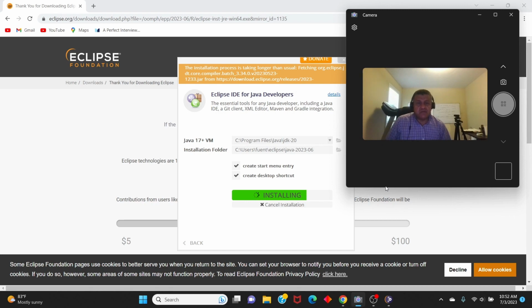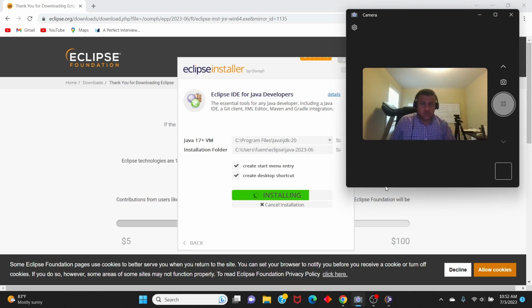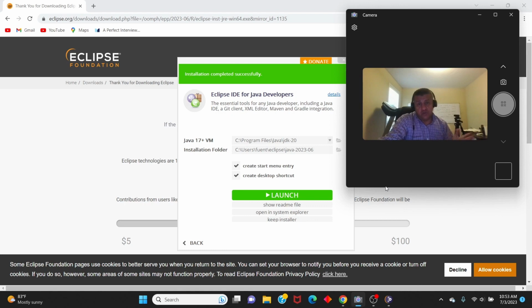So it says the essential tool for any Java developer. Basically, this is a good one because you have the tools necessary to use Java as normal. Like, for example, you want to do a calculator, but you don't want to put that calculator on the web. I mean, you don't have to put it inside of an HTML file. You can actually run it locally on your computer, right? So it has those tools and also the XML editor and Git client and all that. So it's pretty good, I think.